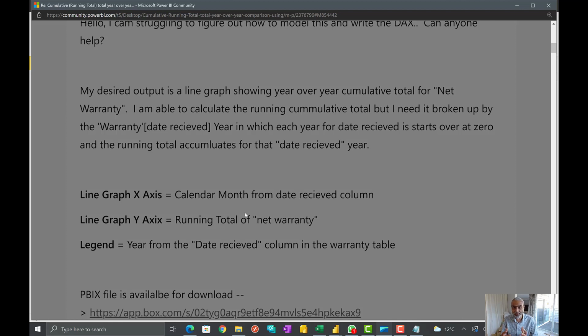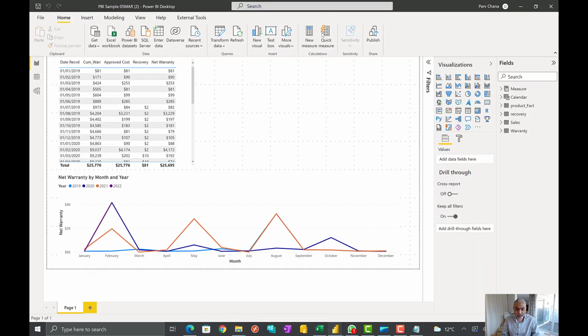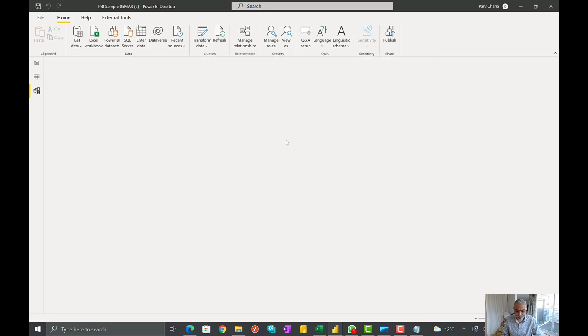The user also shared the PBIX file, which is always good to work with. So let's look at this Power BI file and what he's trying to achieve, what is not working, and what will be the solution. So here is the Power BI file which the user provided. It was very helpful. So first let's look at the model.